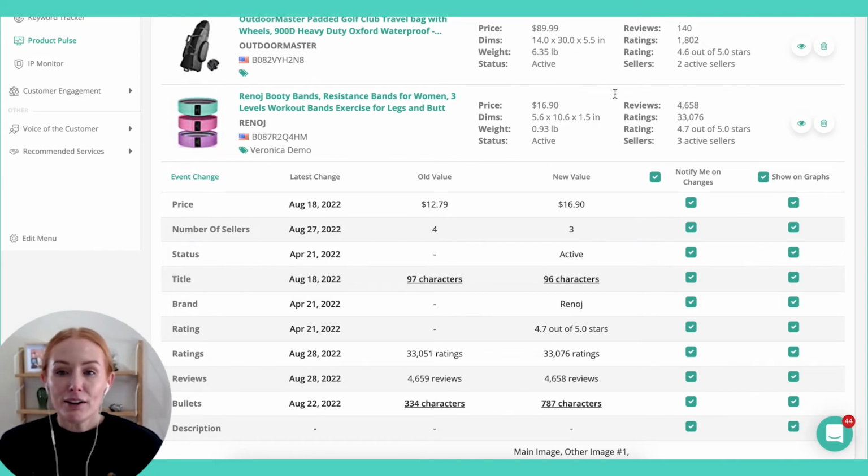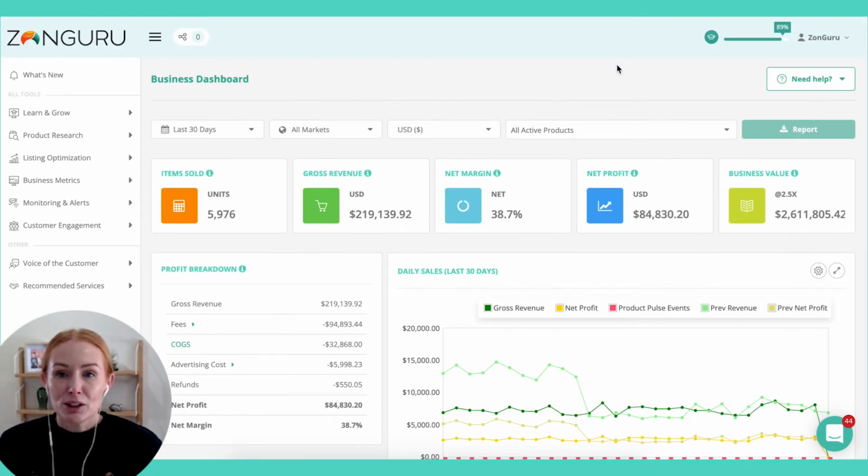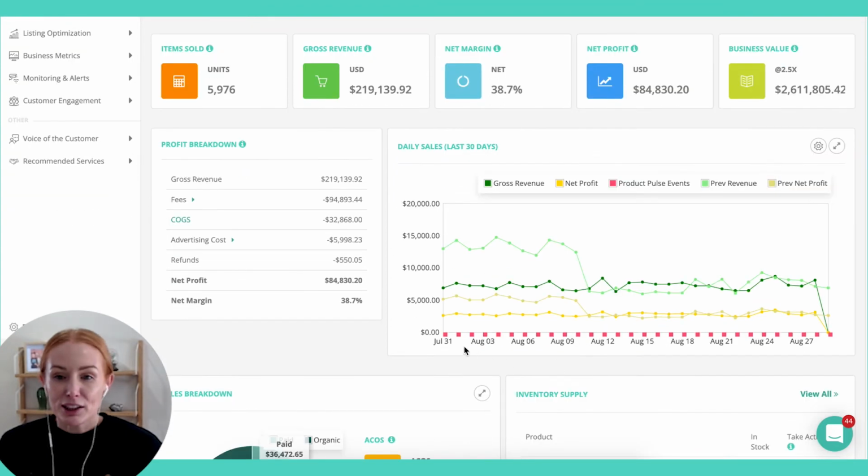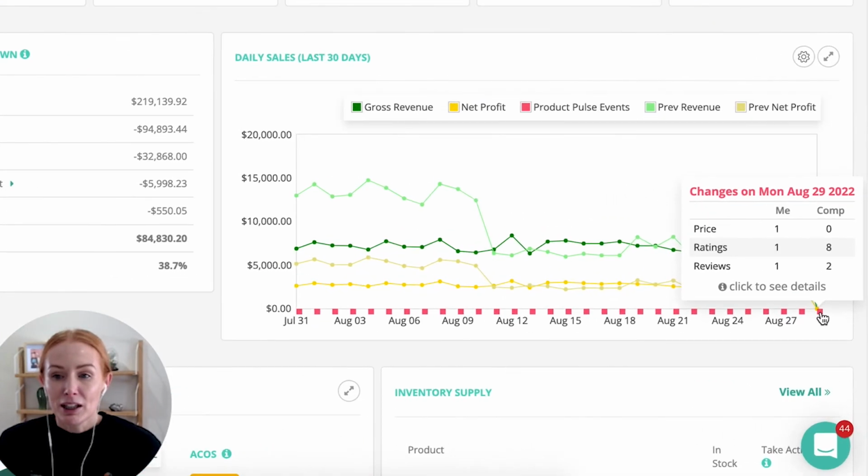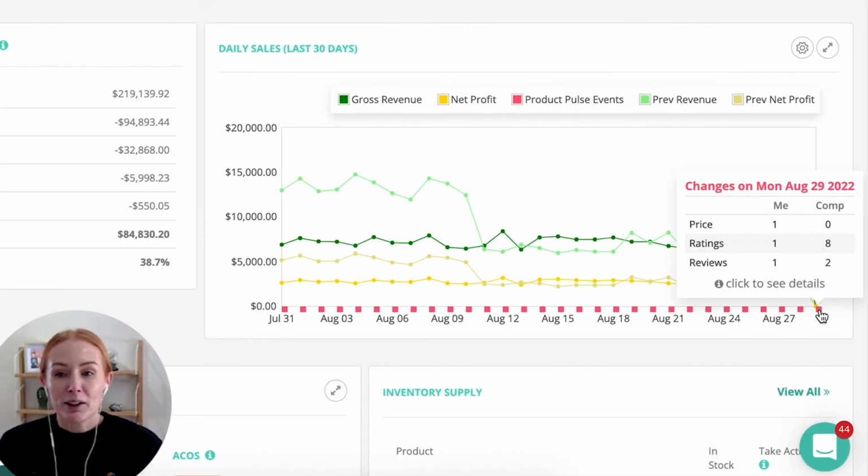If you have this ticked on, you'll notice when you jump across to your business dashboard, you have the option of viewing these Product Pulse events. They're indicated by the red box down the bottom. If I hover over them, it's telling me on that particular date what changed. So I can see in this example, I had a price change on my product, a ratings change happened for both myself and a competitor, as well as some reviews were coming through.